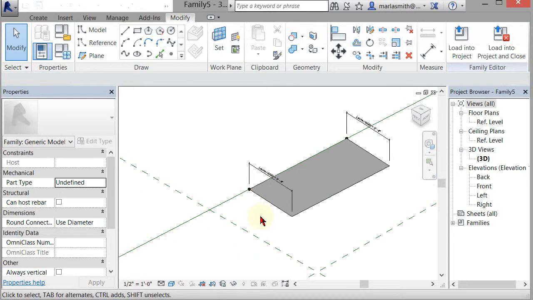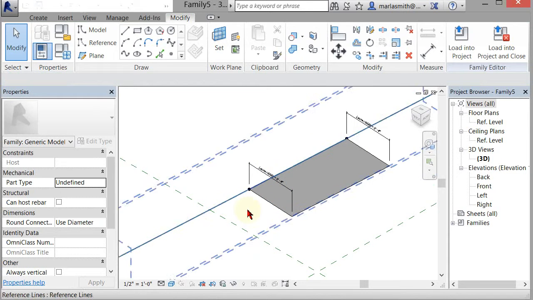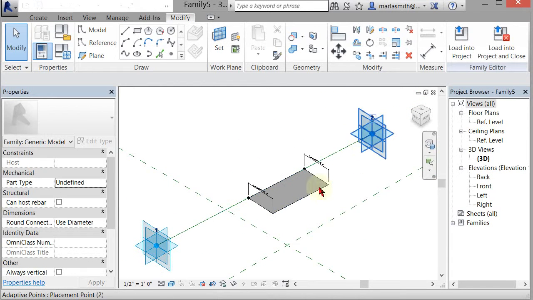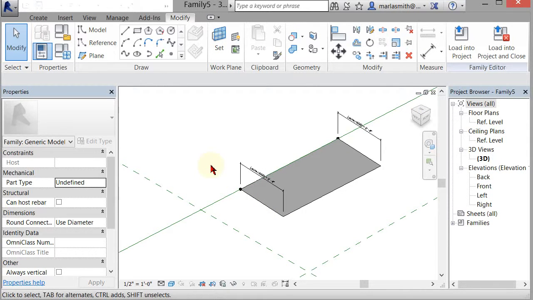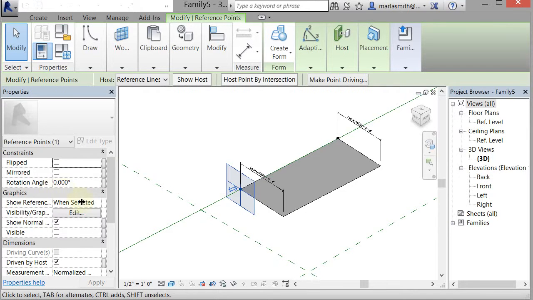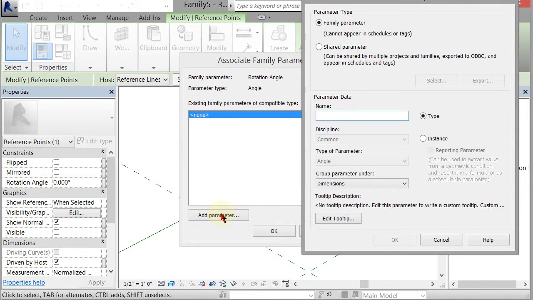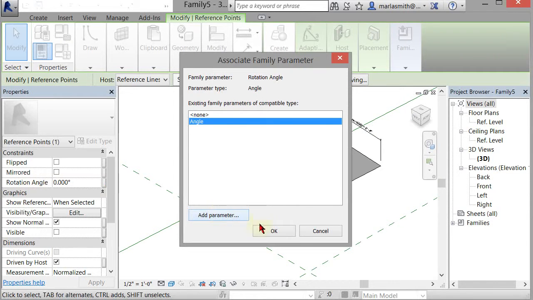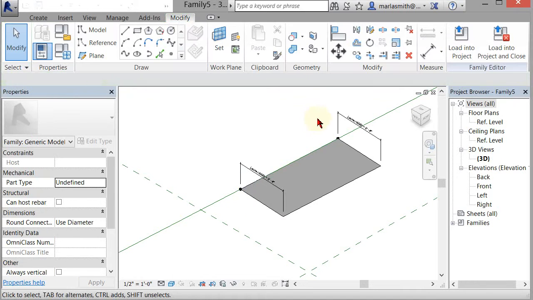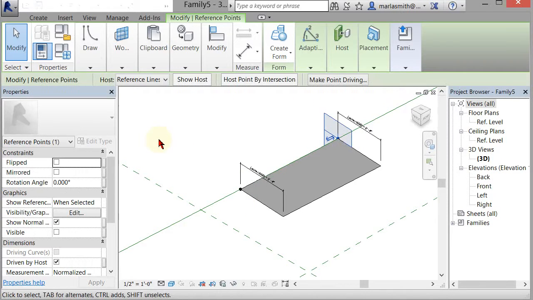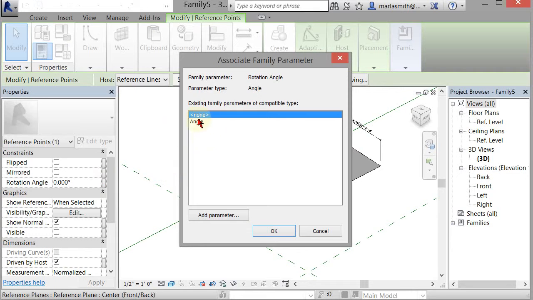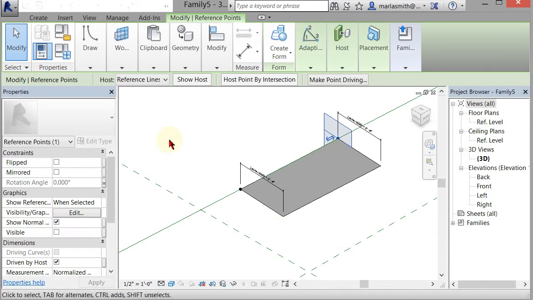Now there's 2 more things that we want to do. We want to be able to rotate this louver, and we also want these points to go to the ends of that line. So let's do the rotation first. I'm going to window around this point. And when you window around a point, up in the Properties dialog box you get a rotation angle that allows you to assign a parameter to it or to associate a family parameter. So I'm going to left click on that little gray box, add parameter, and I'm going to name this one angle. Click OK. And then I'm going to do the same thing over here. Left click and assign the same angle parameter. So both of them have the same angle parameter.